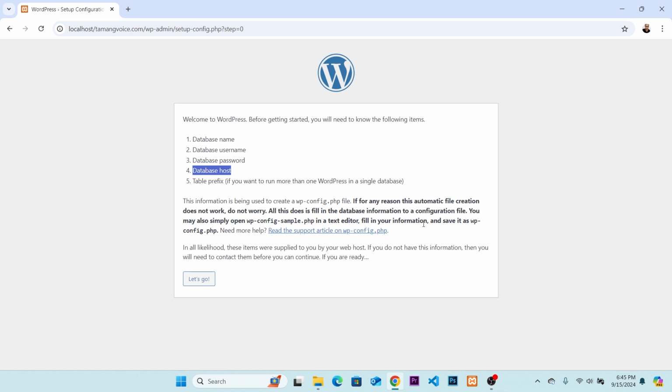If for any reason this automatic creation does not work, do not worry. You may also simply open wp-config-sample in a text editor, fill in the database information, and save it as wp-config.php. I think I'm ready to go. As I said, let's go.